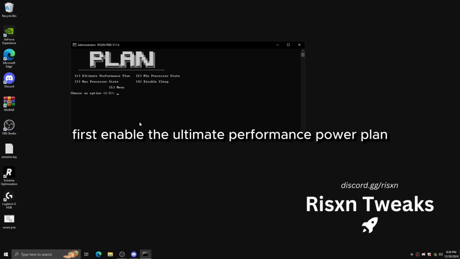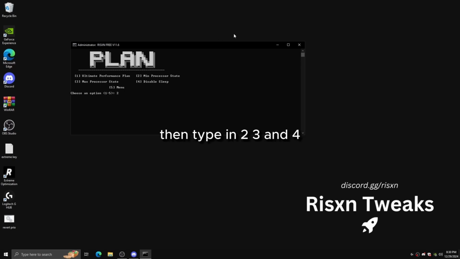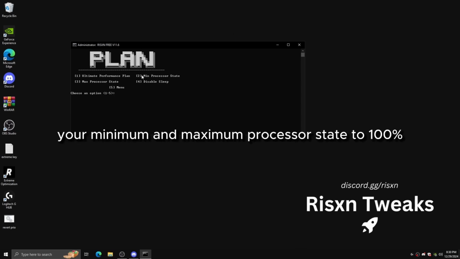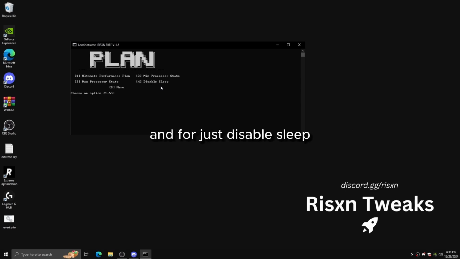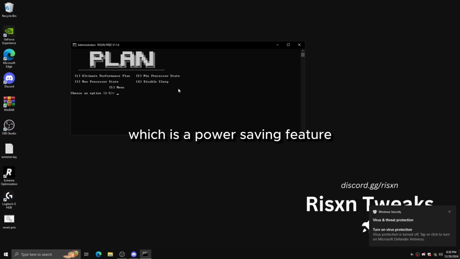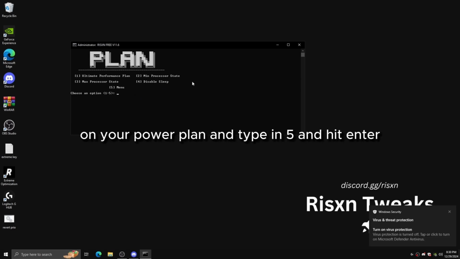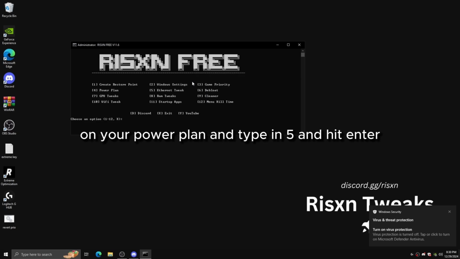First, enable the ultimate performance power plan, then type in 2, 3, and 4. 2 and 3 will set your minimum and maximum processor state to 100%, and 4 just disables sleep, which is a power saving feature on your power plan. Then type in 5 and hit enter.